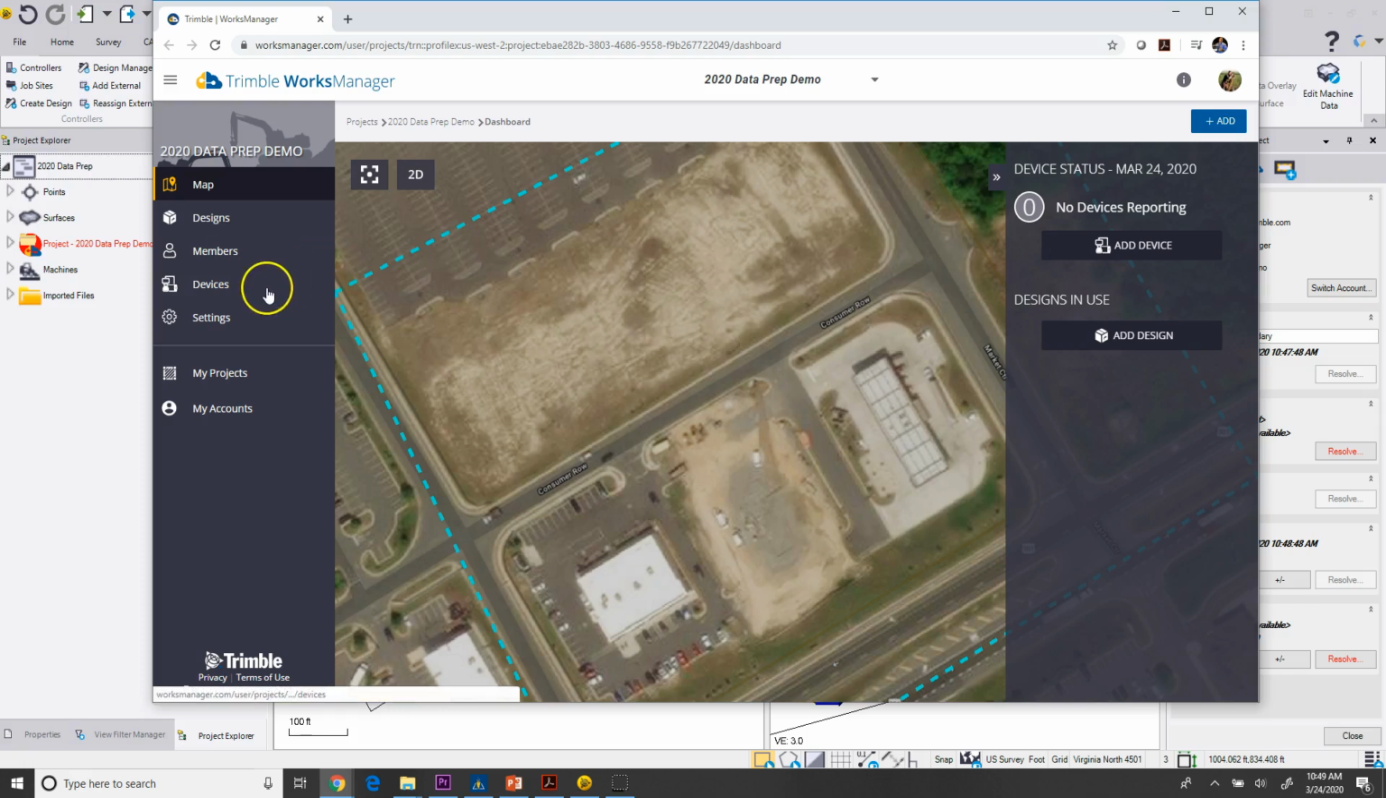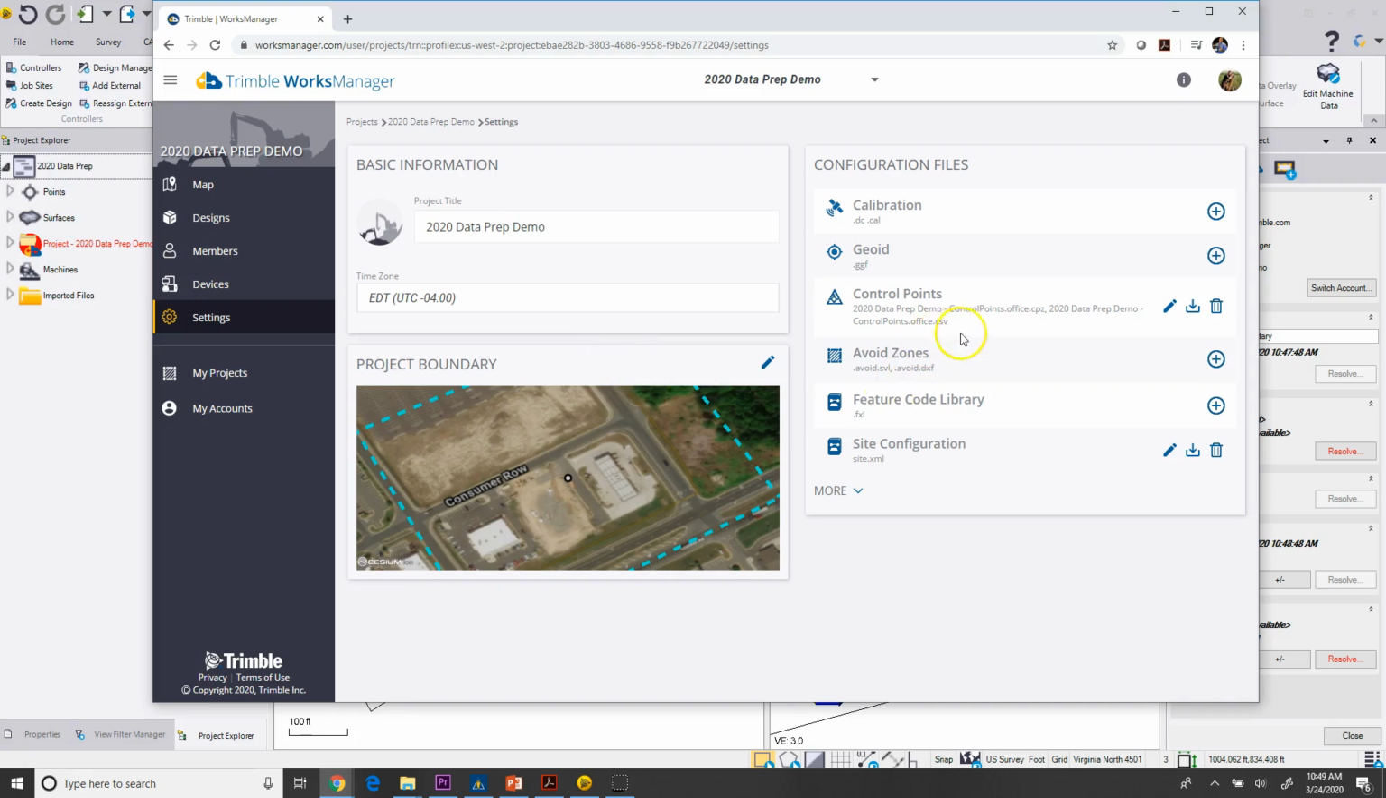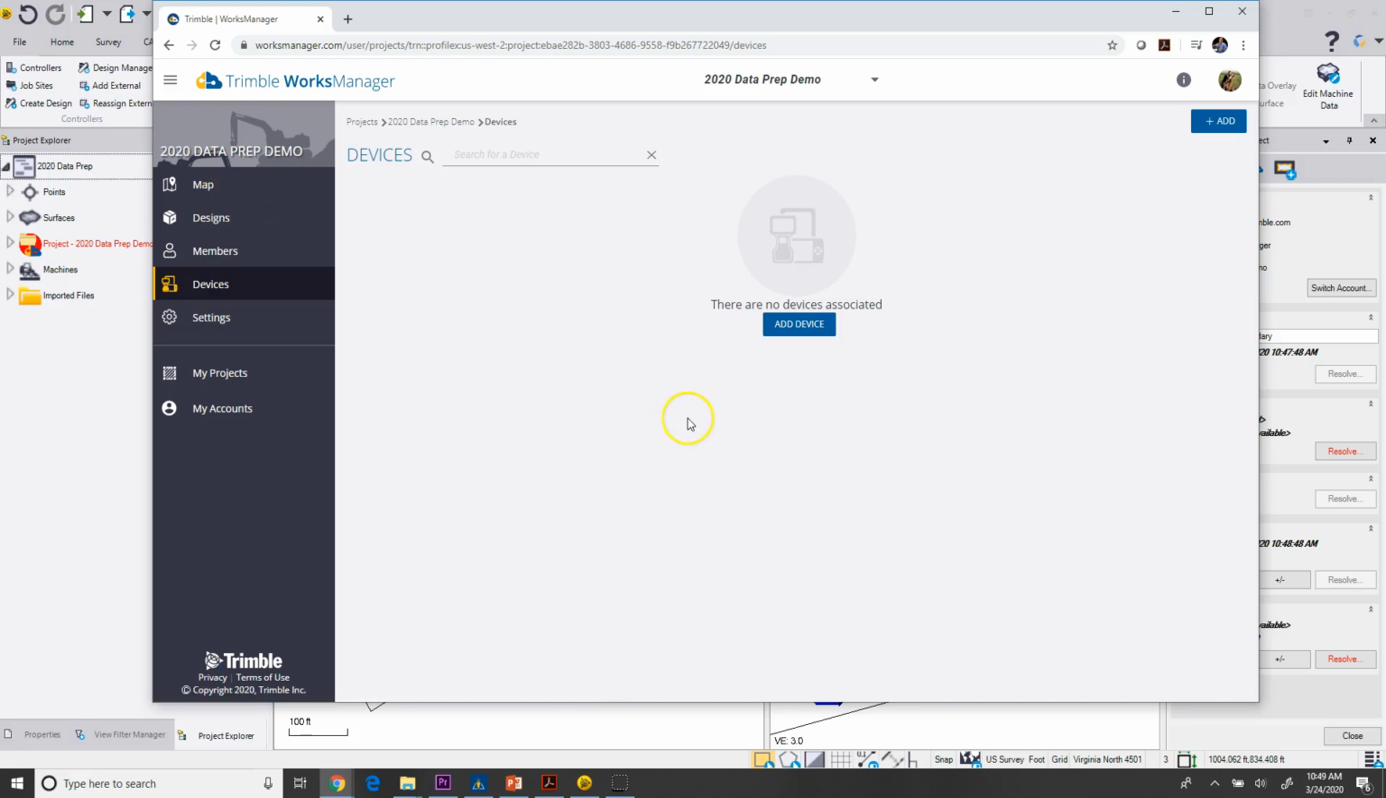And in my project, I'm going to go to the settings, and you can see that it has automatically published my control points to my project, and the site XML. Now, if I was in a real world situation, I had connectivity and my crew was out on site, they would be able to go and report into that boundary, and they would start reporting in.